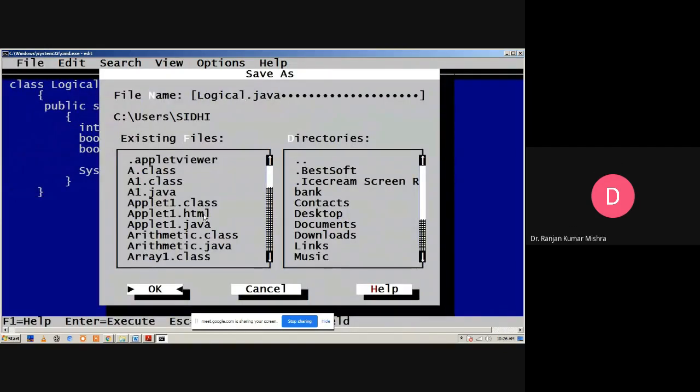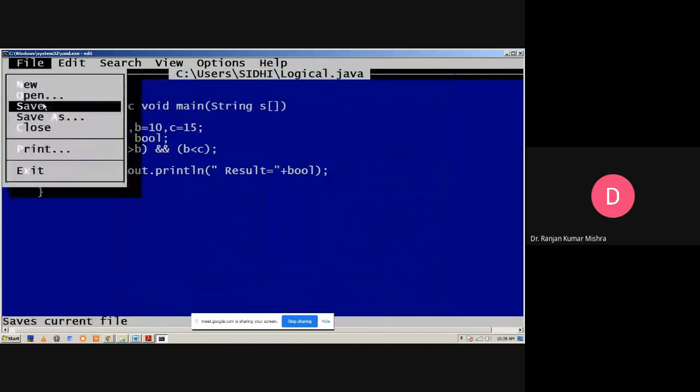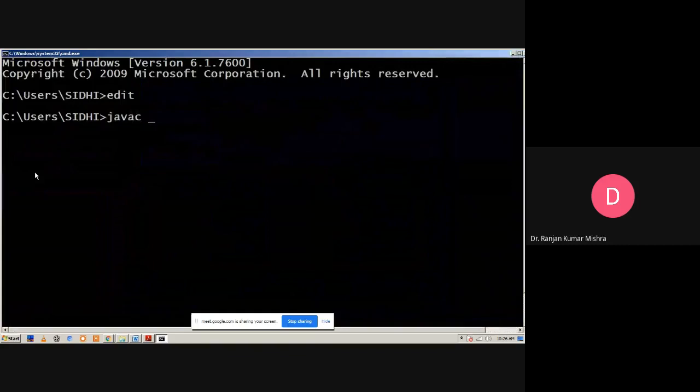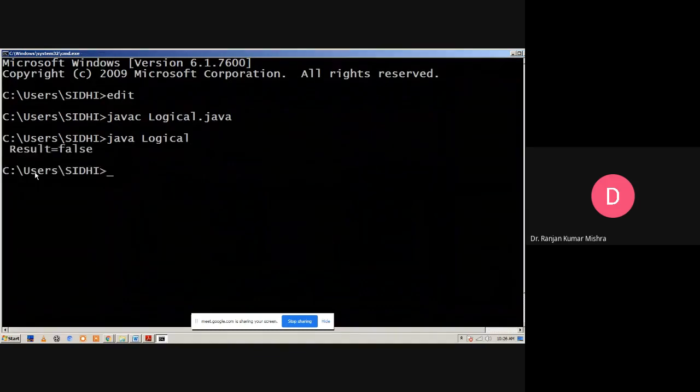Now we save the program as Logical.java. Okay, save. Now we have to compile, javac Logical.java. Okay, now java Logical. Here we write capital L only. Here we see result equal to false.